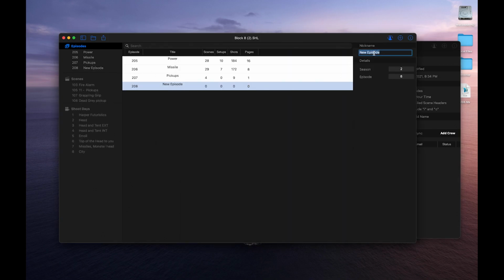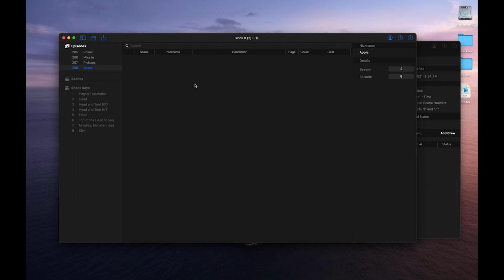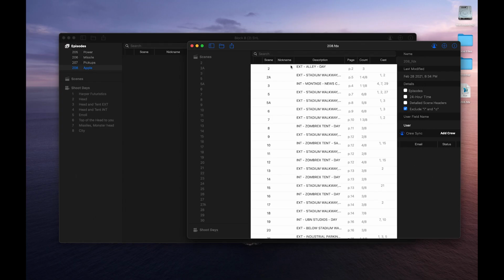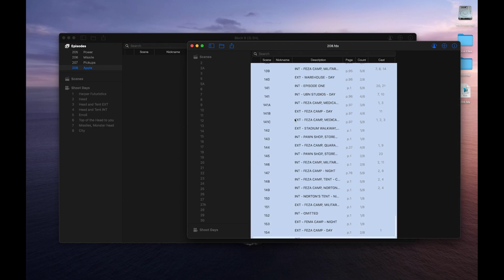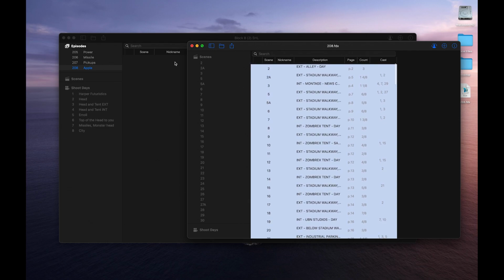It's already called 208. Let's call this, what should we call this? Let's just call it Apple. And then I double click on that and we can see that it's empty. And I can just come here and we have copy paste for between all episodes and between projects.